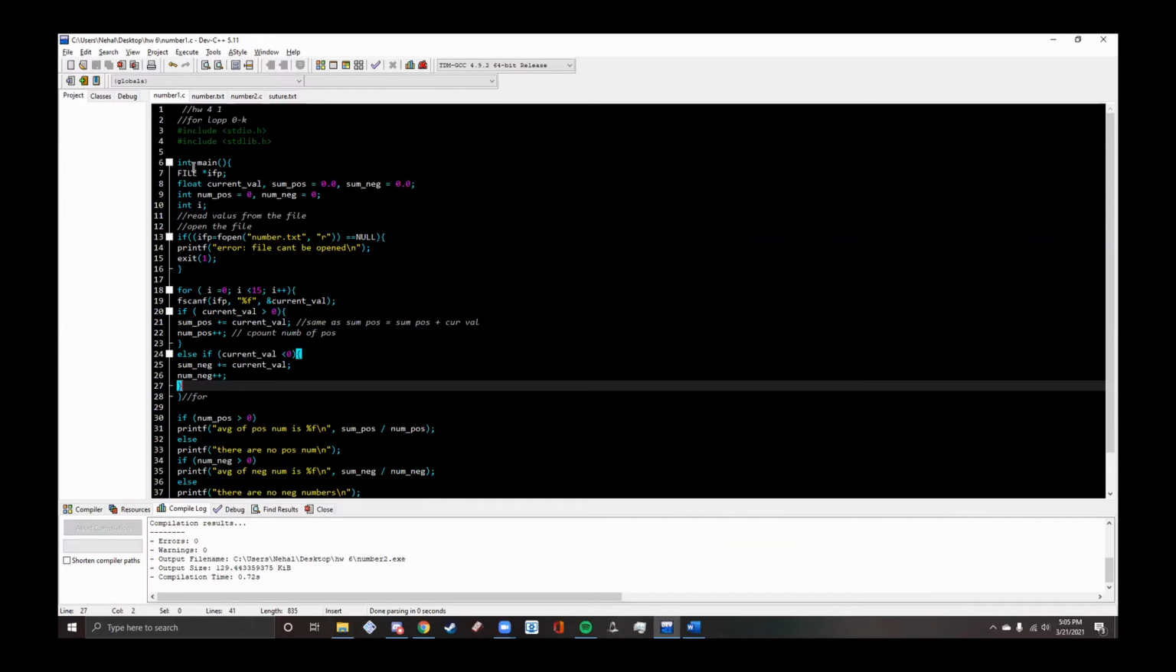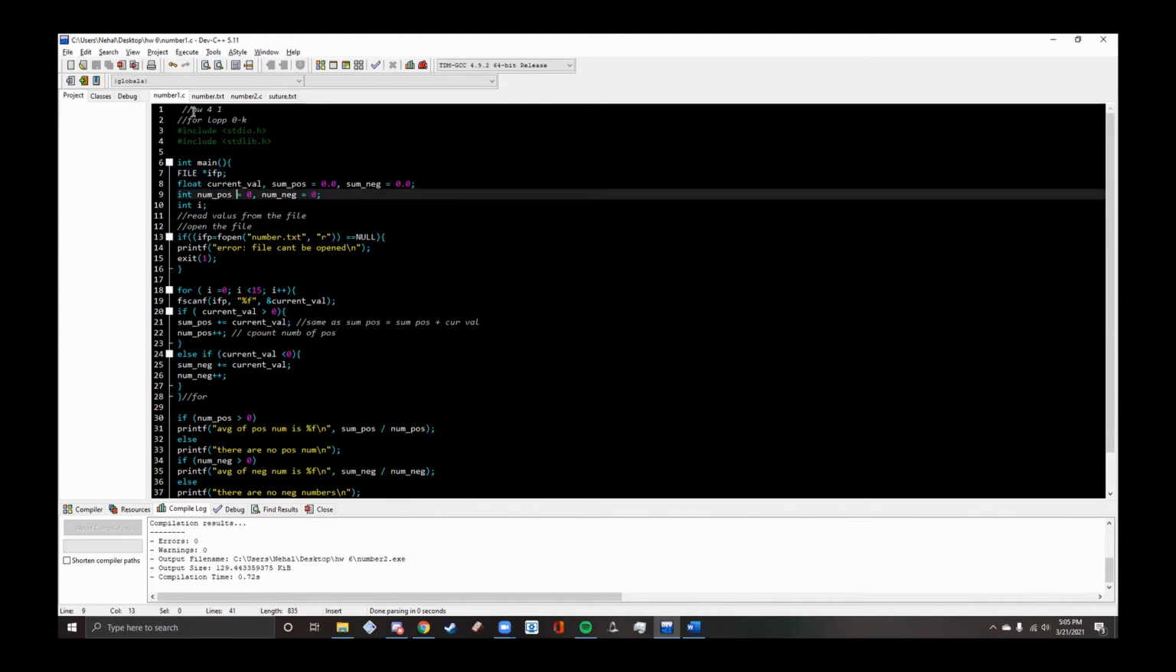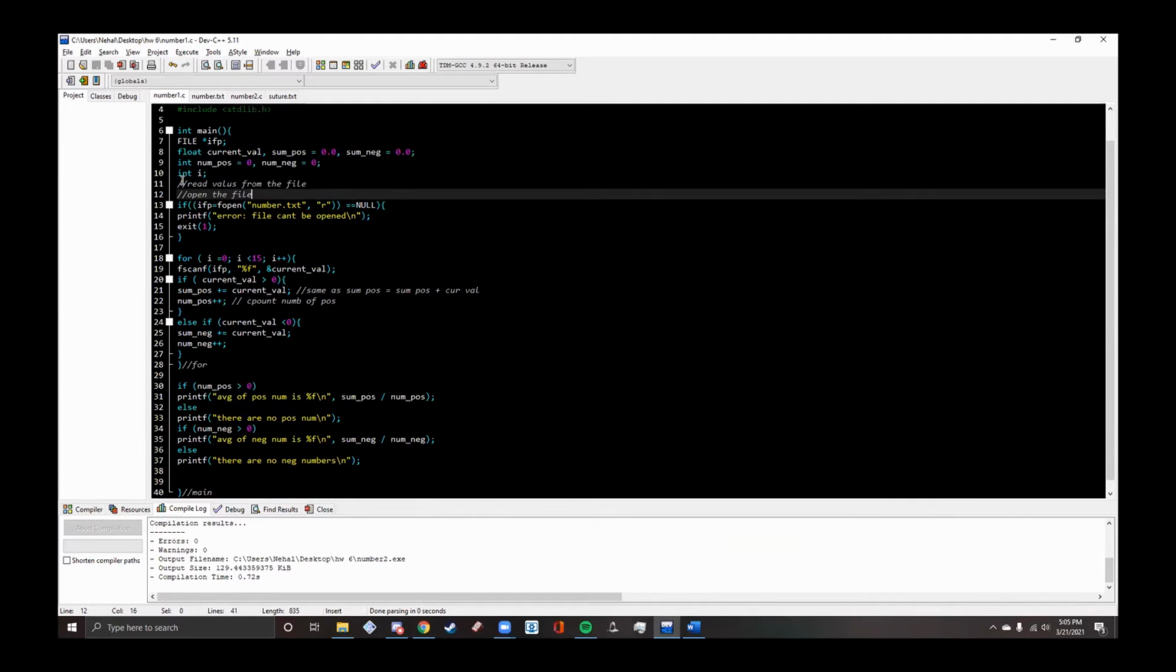So first thing to start it off, we have to have the file star IFP to open this file, right? And then we're gonna have the sums, the counter for how many positive numbers there were, how many negative numbers there were, and then the current value, which holds the number currently being read. And you're going to have int i because you're going to use a for loop for it, and I'll get into that in a little bit.